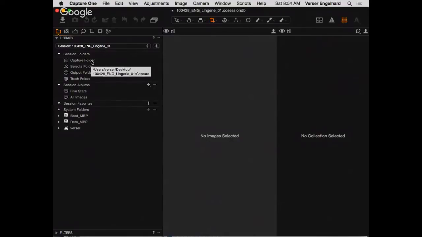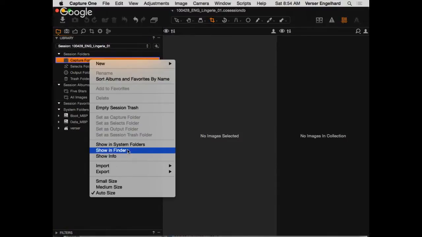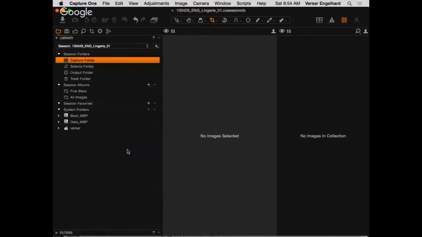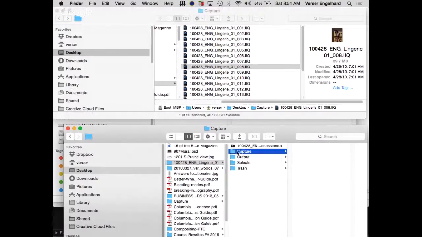100428. You can also click on your capture folder, hold down the control key again, and say, where is this in the Finder? If you click on show it to me in the Finder, it will actually find it for you. So this is where it is. This is the capture folder. You can see that it is empty.